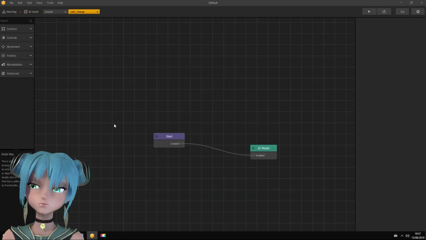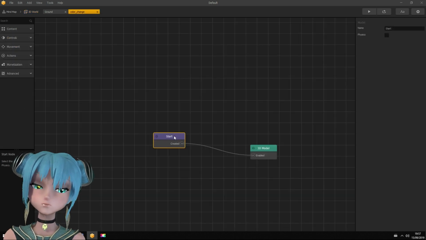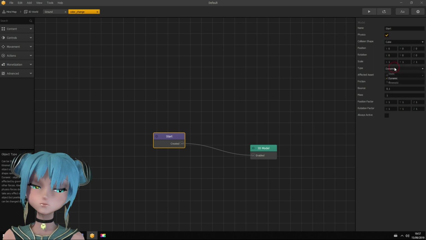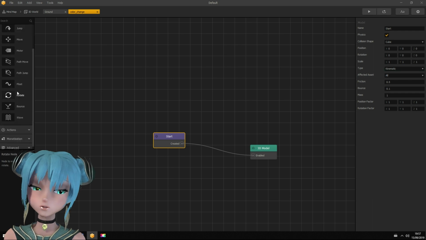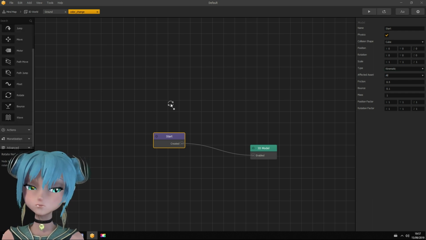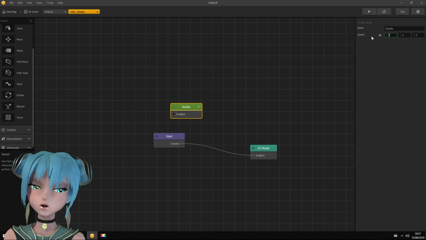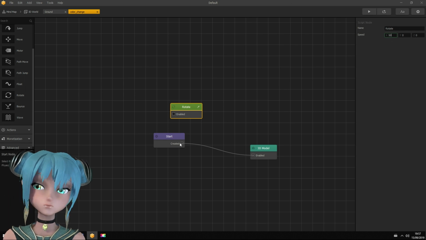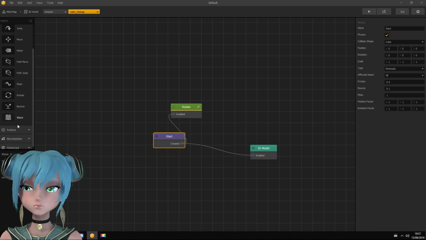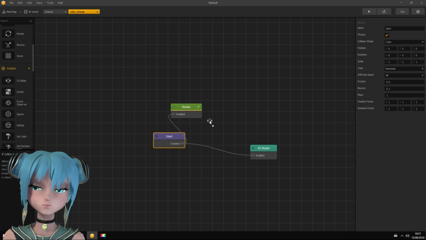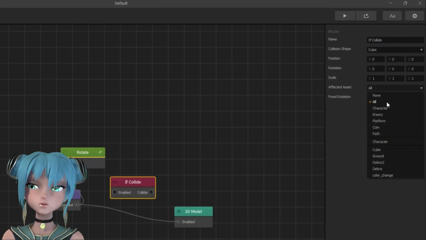Open its node map. Enable physics. I set type as kinematic. In the movements menu, I drag the rotate node and set the X value to 50. Drag the if collide node. The affected asset is character.